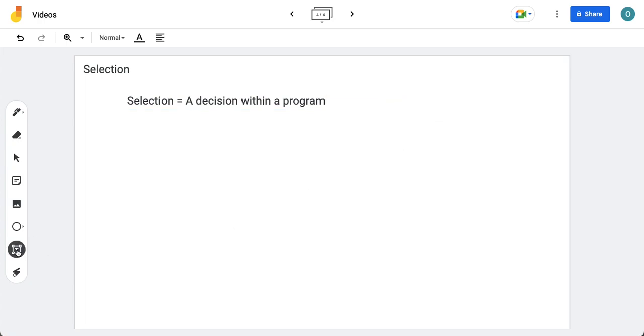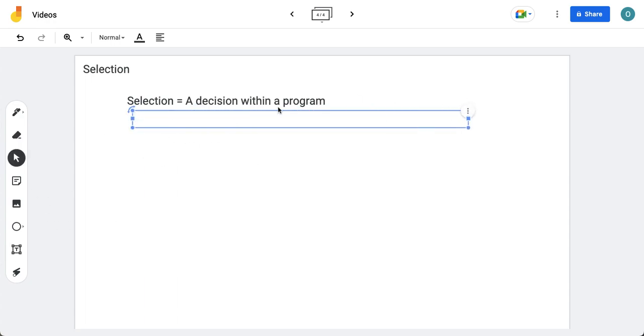Now at the start I said logical expressions were key to understanding selection, and they are. A logical expression is just the comparison of two values. So I'm just going to write a quick definition of a logical expression to my notes as well. I'm going to say a logical expression equals the comparison of two values.